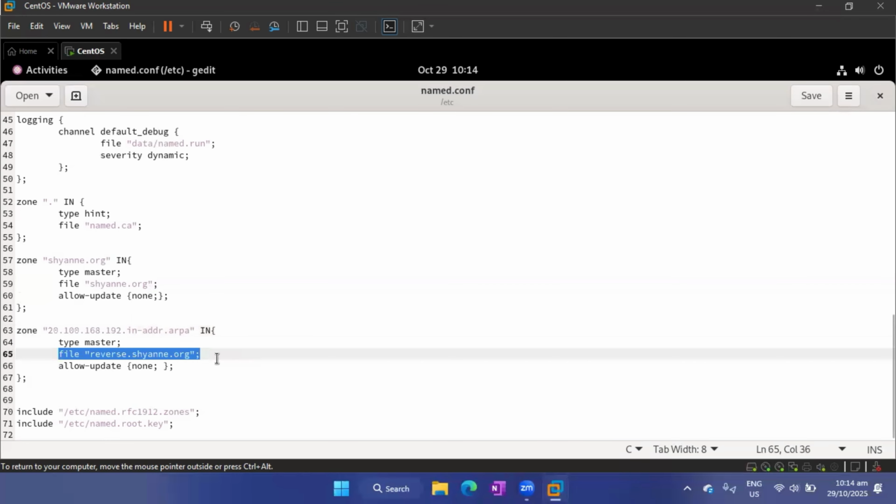So the file reverse.shyanne.org specifies the zone file that contains your PTR records, or pointer records. So the PTR records are what connect the IPs to the domain names. So when we open our reverse file with gedit, that's where we're going to see the PTRs.